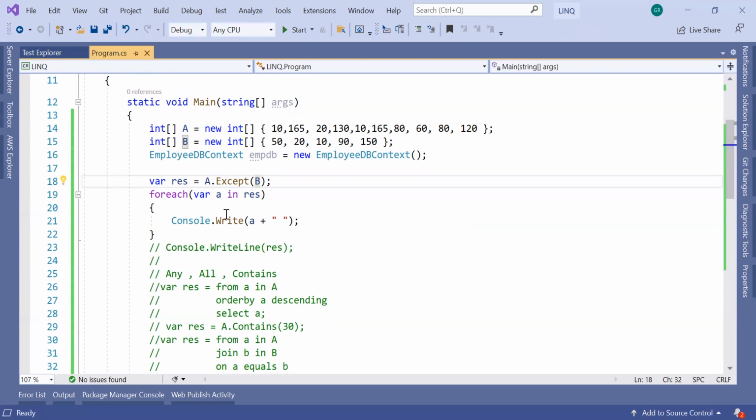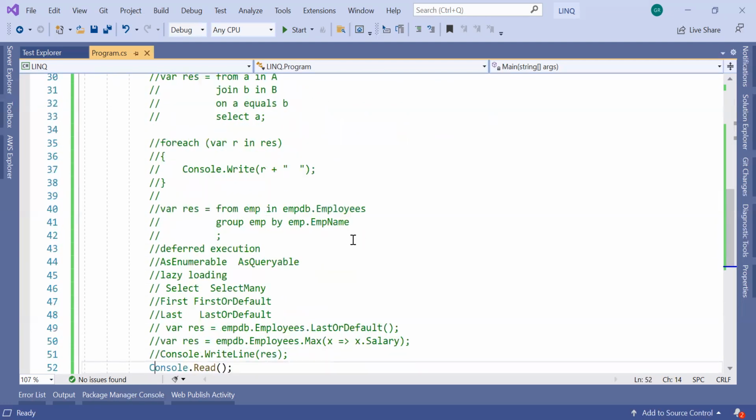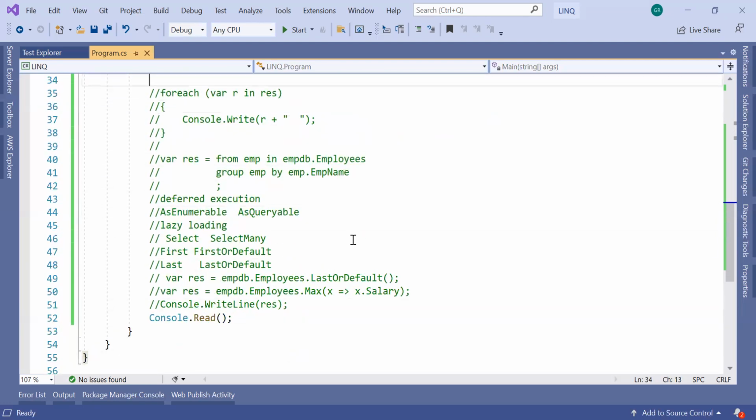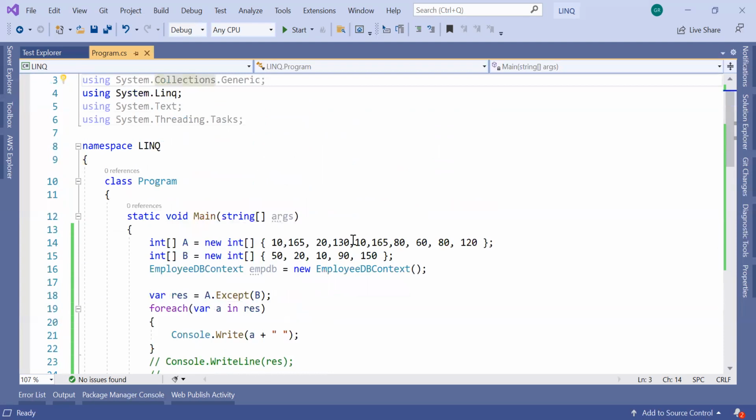So whatever I explained today, if you understood all those things, then you're good to work with your LINQ queries. When it comes to Entity Framework, in most scenarios we'll be working with Where, First or Default. Are you with me? Any questions, guys? No, sir.